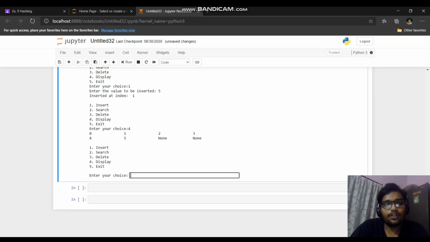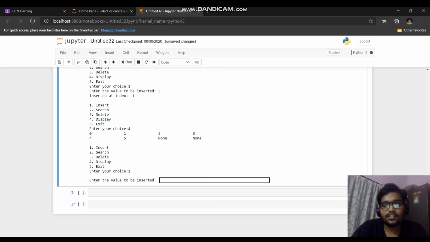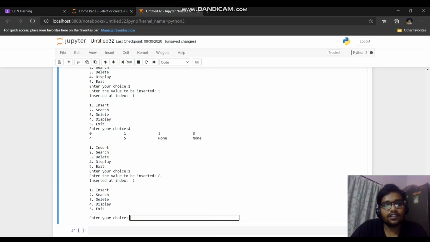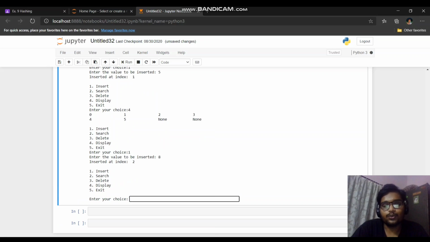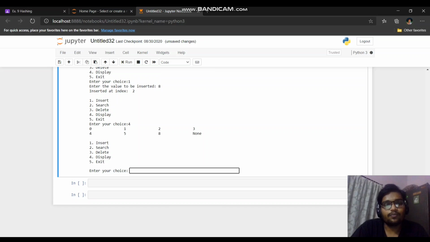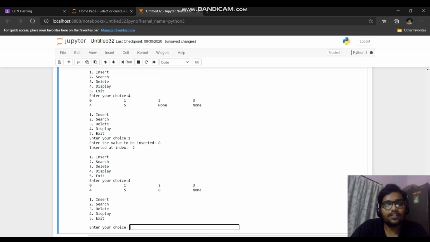Now we'll make a collision. When we try to insert 8, 8 modulus 4 is also 0, right? So it should come to the next location, and it finds 5, which is also not none, so it should go to the second index. Now when we press enter, we can see inserted at index 2. Now we'll check with the display function. We can see 8 has been inserted at second position.